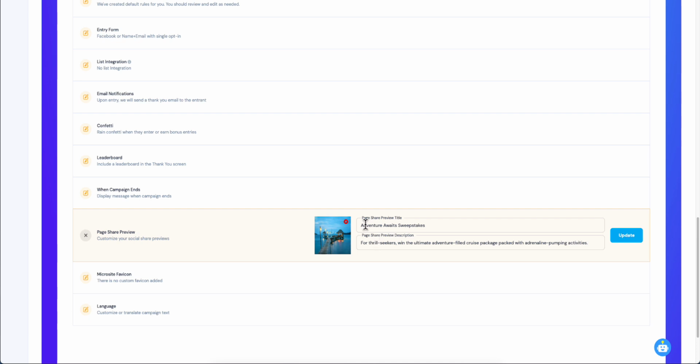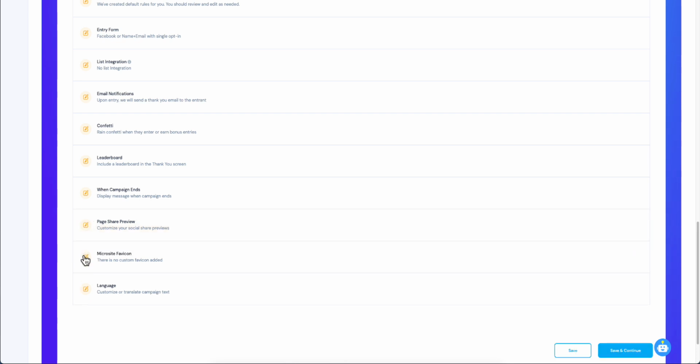That's why we have used the title of the campaign and the description of the campaign already populated in here, so you don't have to do anything. If you want to change the image or any of this, you can, but it's not necessary. The microsite favicon, that's that tiny little logo that appears at the very top of the screen. It doesn't even have a favicon by default, but you can very easily add your image, like your logo, for example, is typically used.